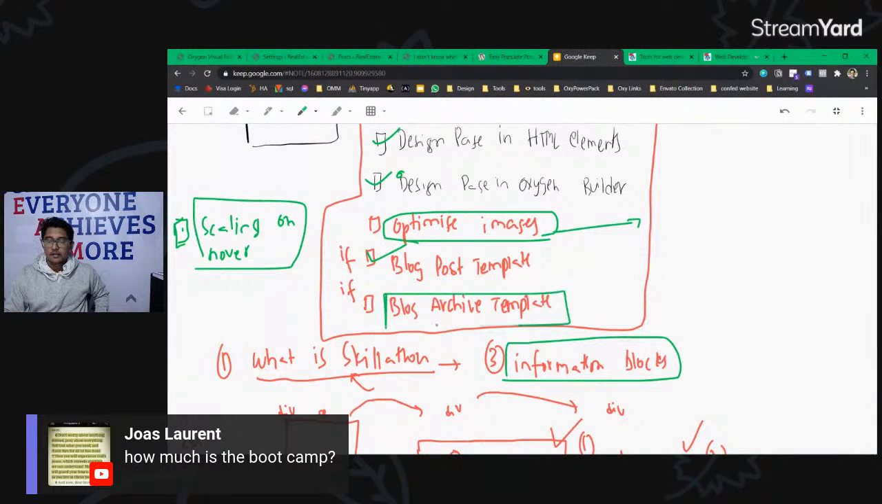So the blog archive template, maybe not today. The archive template, it won't take a lot of time, but I'm too hungry.